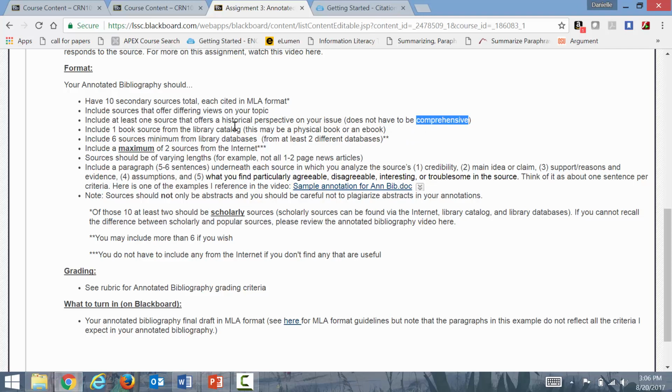Include one book source from the library catalog. I want you to be able to use the library catalog, and in the research video I show you how to do that. Six sources from the databases. Again, there's the video on how to research from the databases. Do not just give me all sources from the internet. You need to know how to use the library databases and catalog before you graduate from LSSC, or they're going to take my English teaching certificate away from me.